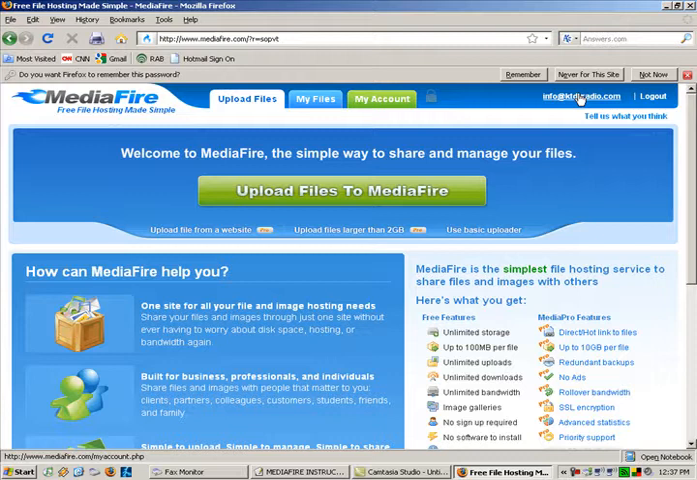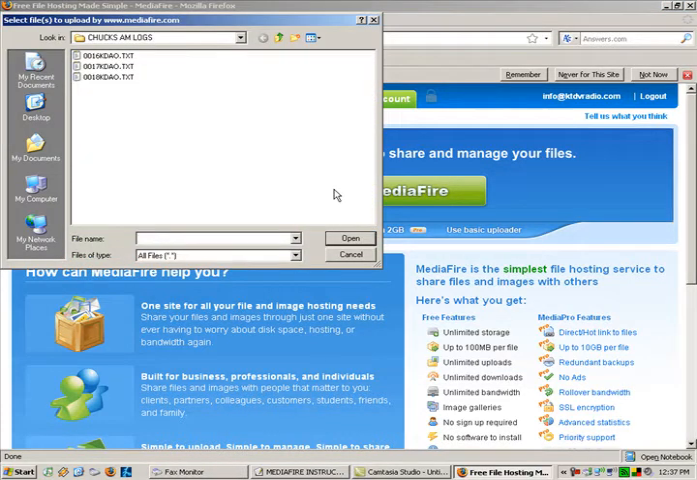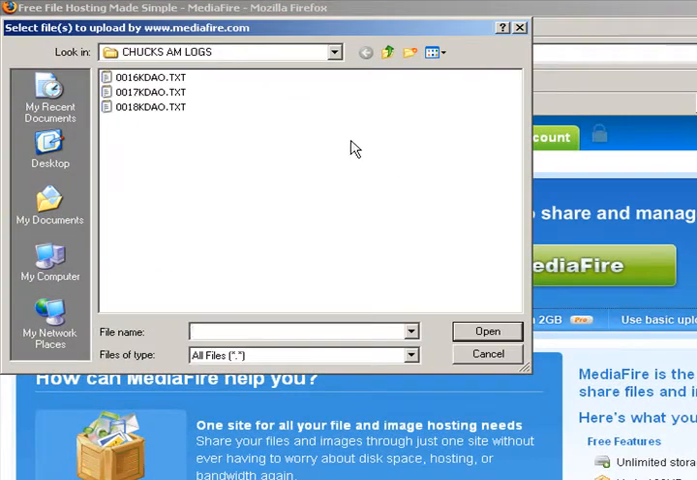You will notice in the upper center part of the screen the Upload Files to Mediafire button, and you will want to move your cursor down to that button and left-click on it. You will now see a screen open up in which you can find the folder on your computer where your file is located, and then click on that file to highlight it. Then go down to the bottom right-hand side of the box and click on the Open button.